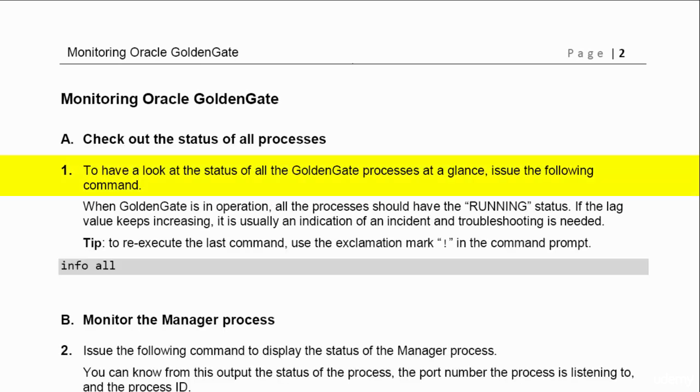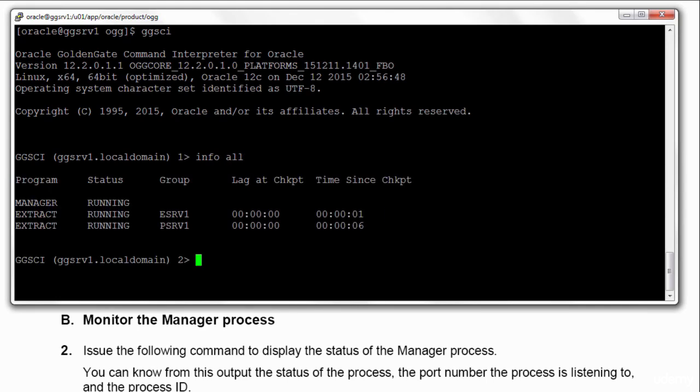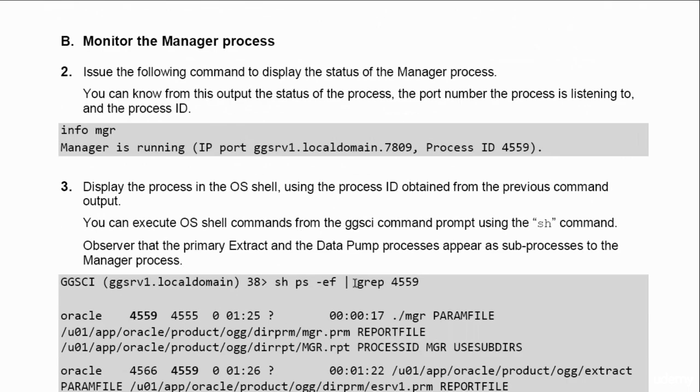Issue the command info all to view the status of all the configured change synchronization processes. All the processes are running at the moment. Issue the command info mgr to display the status of the manager process. The command will display the port number the process is listening to.